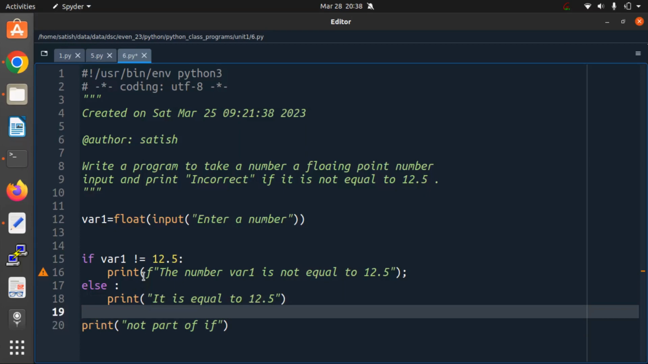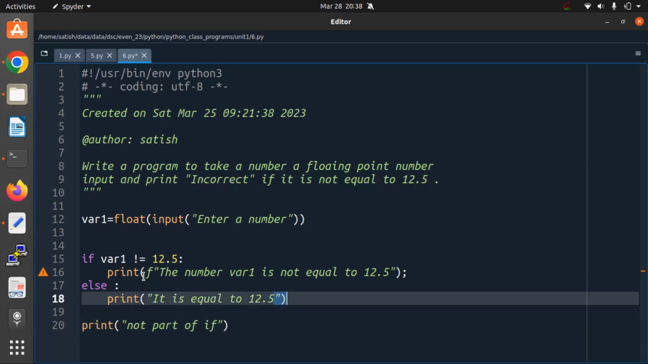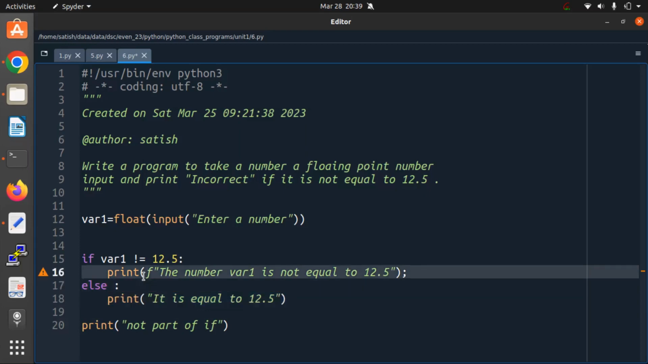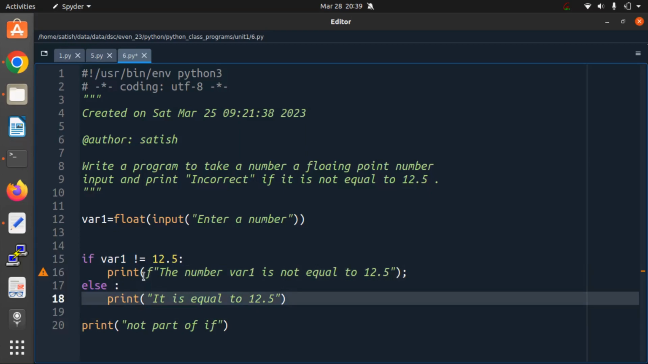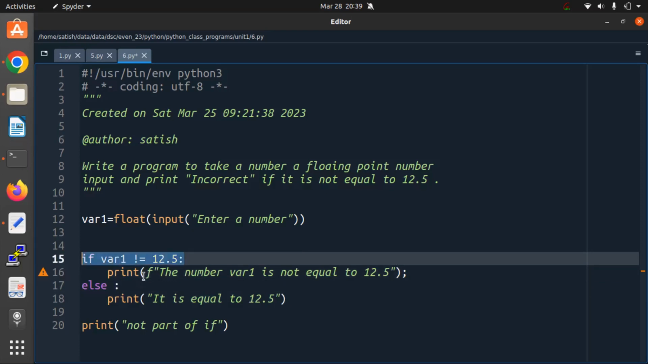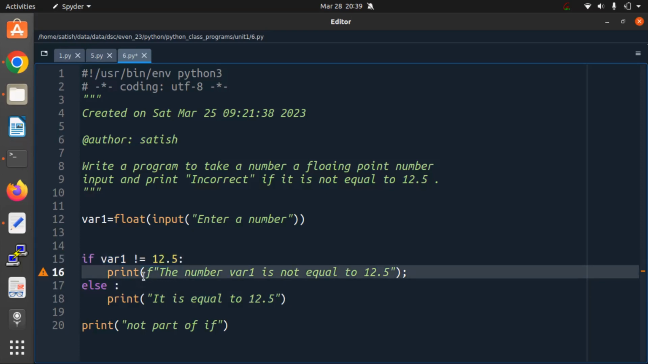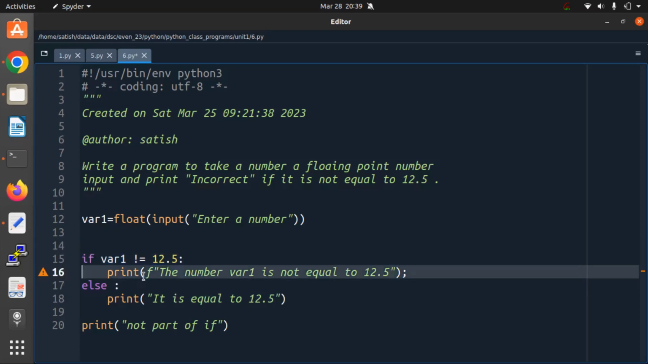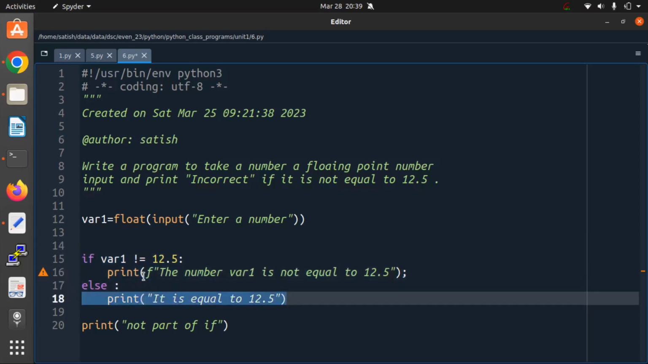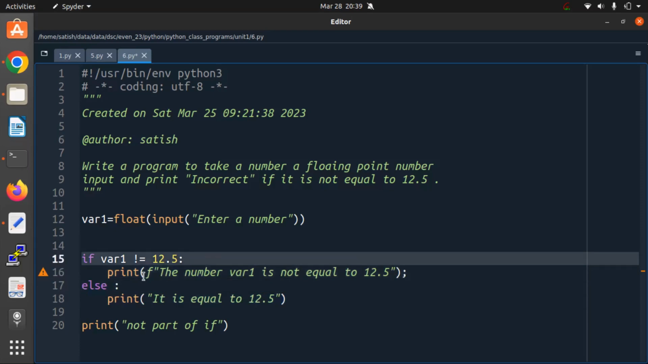So this print statement is printed if this condition turns out to be false. Again, to repeat: I'm printing this print statement if this condition is true, and this other statement is going to be printed if this condition is false.